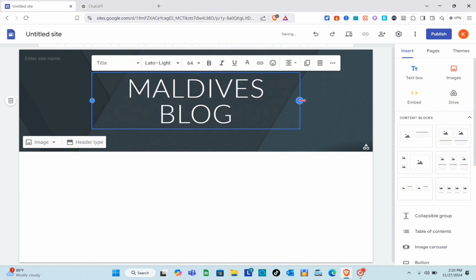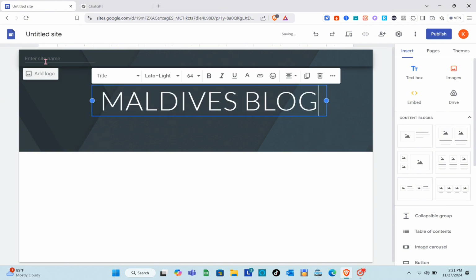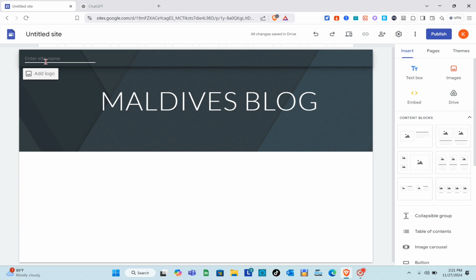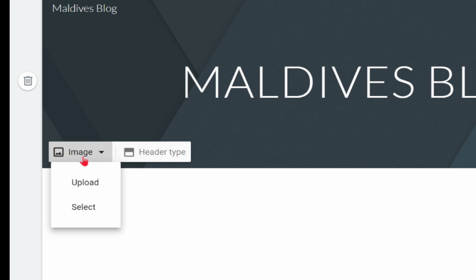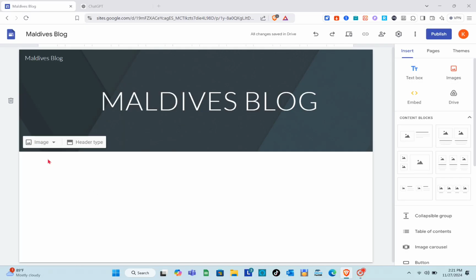Okay, so let me just adjust this section. And then after that, we are going to change the background image. So I'm going to add a name at the top left as well. Now click on the image and then you'll be able to see this option. So just click on the image and then click on upload or select.